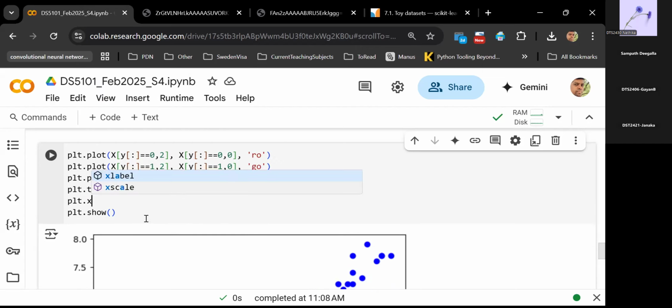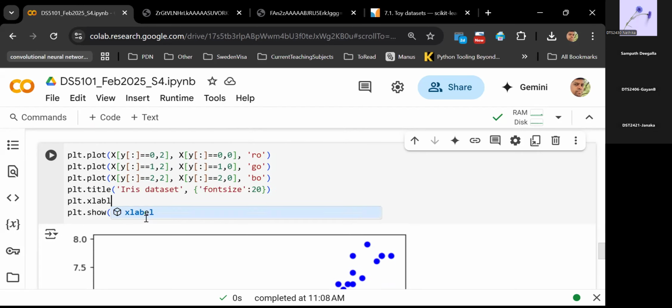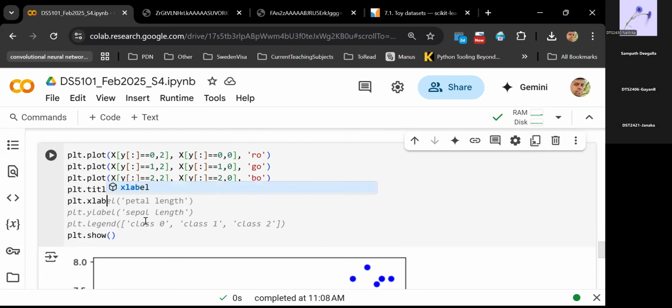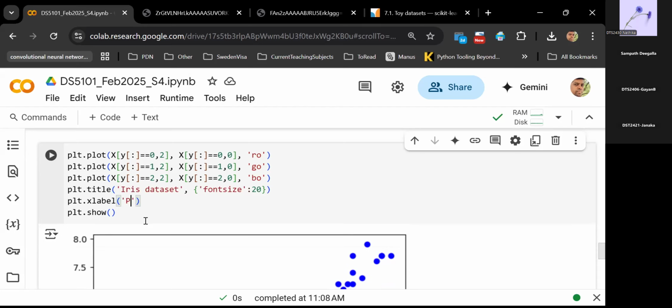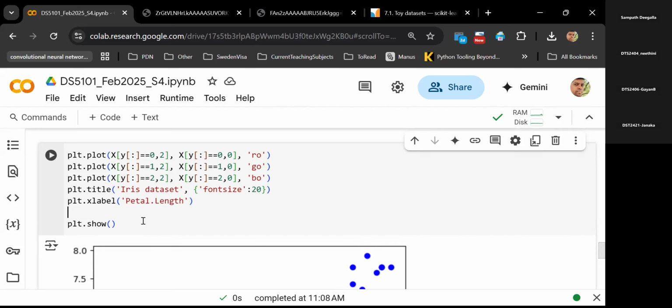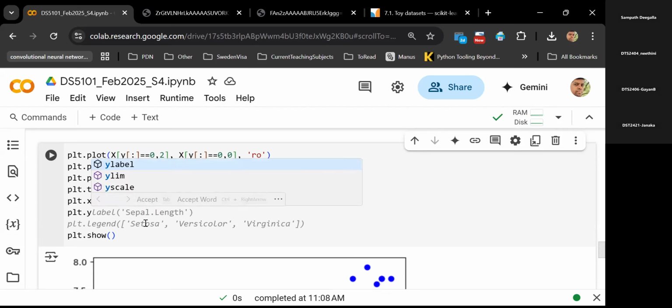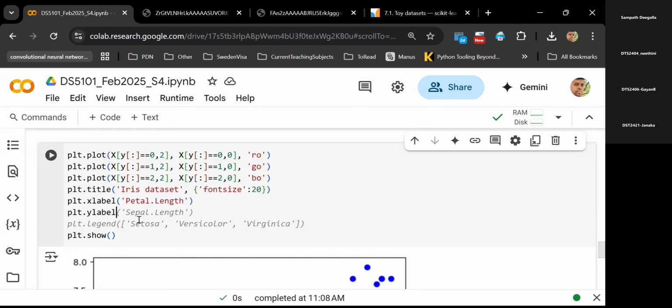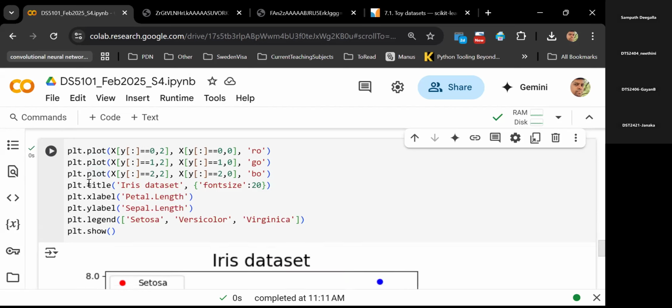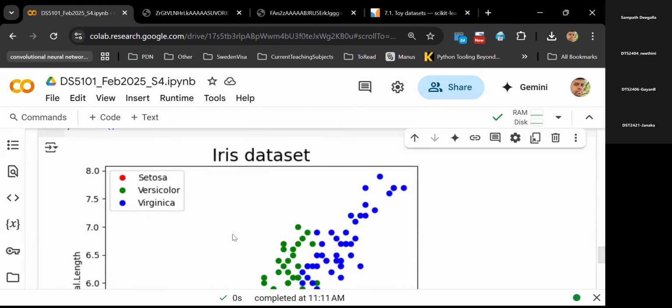Then I will set X label. This is petal length. Then Y label, sepal length, and then we'll put the legend for the 3 classes. Okay, so automatically came in. So I'm going to select that one. So I'm going to run. Okay, yes, now clearly see.